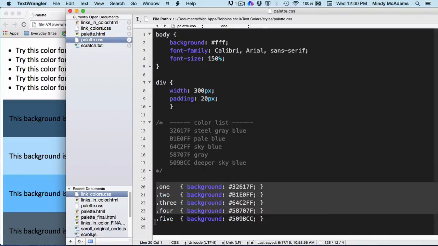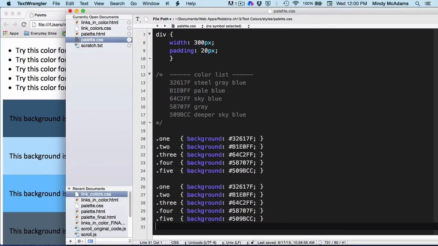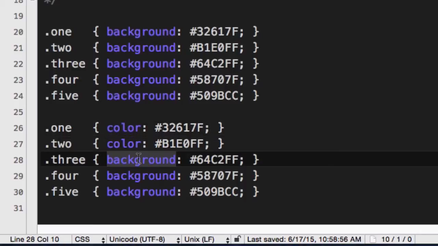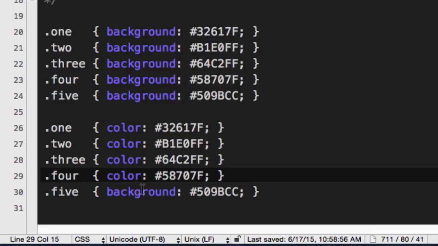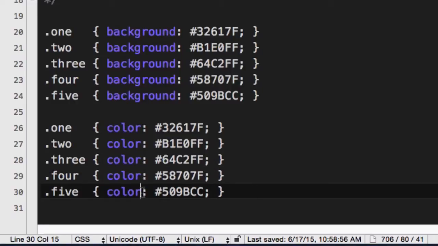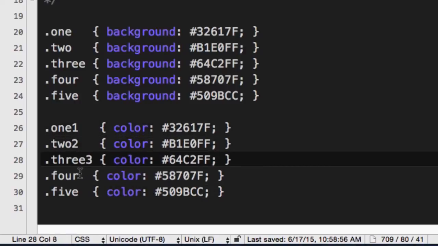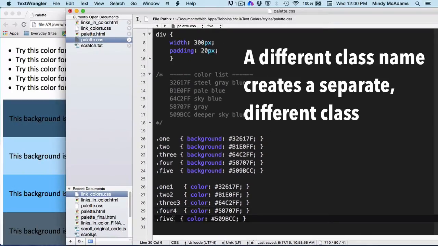and take these 5 style rules, copy them, paste them, change the word background to color, because this is the property that determines the color of the text. So it doesn't say the word text, it's only the word color. Change that, change that, change that, change that. And we want to change the name of the class slightly because we don't want it to apply to the divs we already have. So I'm going to do a really simple thing. I am going to just add the number, making it easy to remember and easy to put into our document.